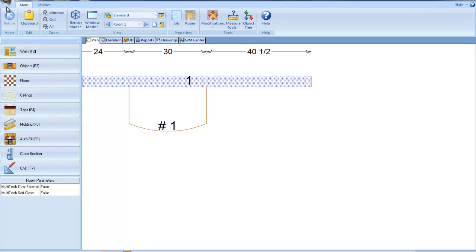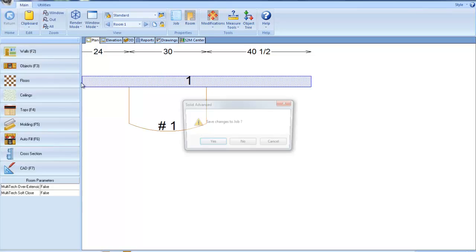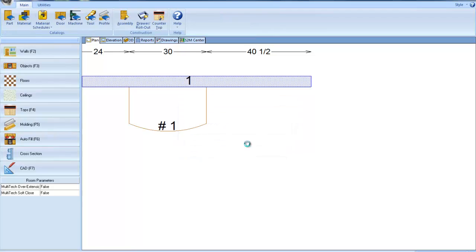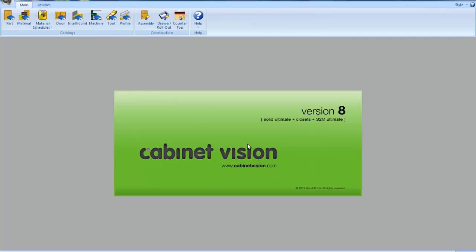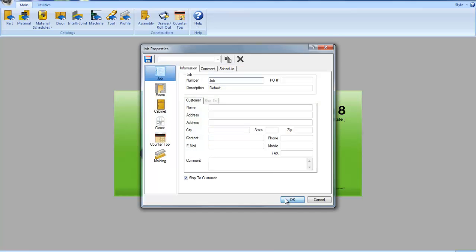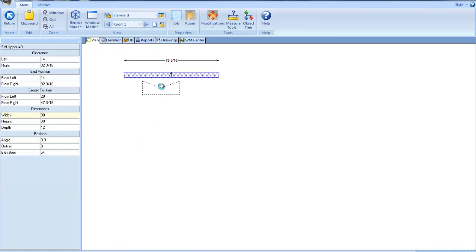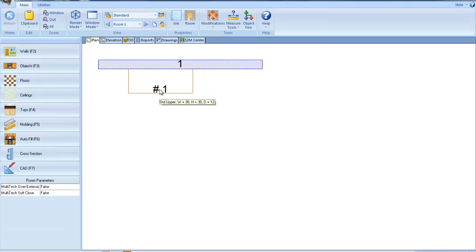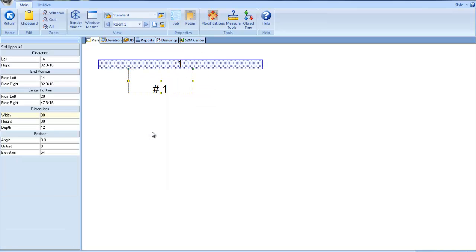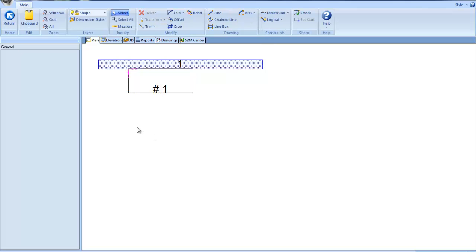So at this point, I'm going to close Solid, and I'm going to open it using Solid Ultimate codes. Okay, now I have Solid Ultimate codes going, so I'm going to open a job again and put up another cabinet. I'll use the same upper cabinet. Let me zoom in a little. I'm going to right click and edit shape. This time you'll notice that we are using CAD features, which means we are dealing with lines and edges.